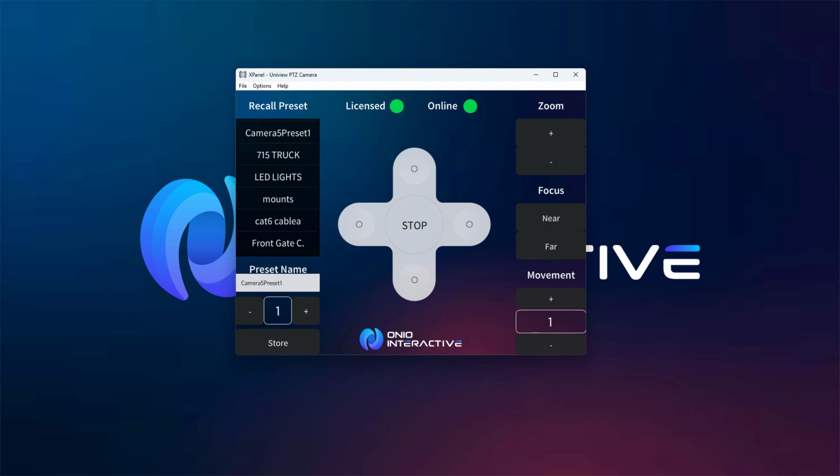If everything has been set up correctly, the licensed and online indicators will appear green. If something is wrong, they'll turn red, and the error message field will show the reason for the failure. It's worth mentioning that when storing a preset, you have the option to rename it, or simply leave it as it was. We believe that everything else is fairly intuitive.